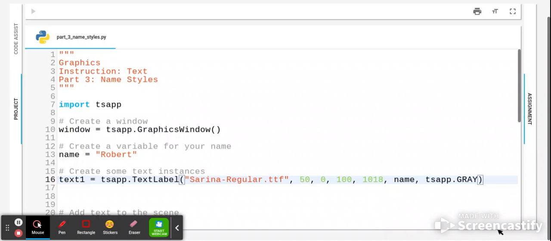Okay, so what is the font size of this first instance? If you remember back on this whole line of text here, the font is 50. What is the X and Y position of this instance? X is 0 right here, and the Y is 100. How wide is the text instance? 1018 pixels, which is the full width of the window. If you remember from last week, we talked about how wide the window is.